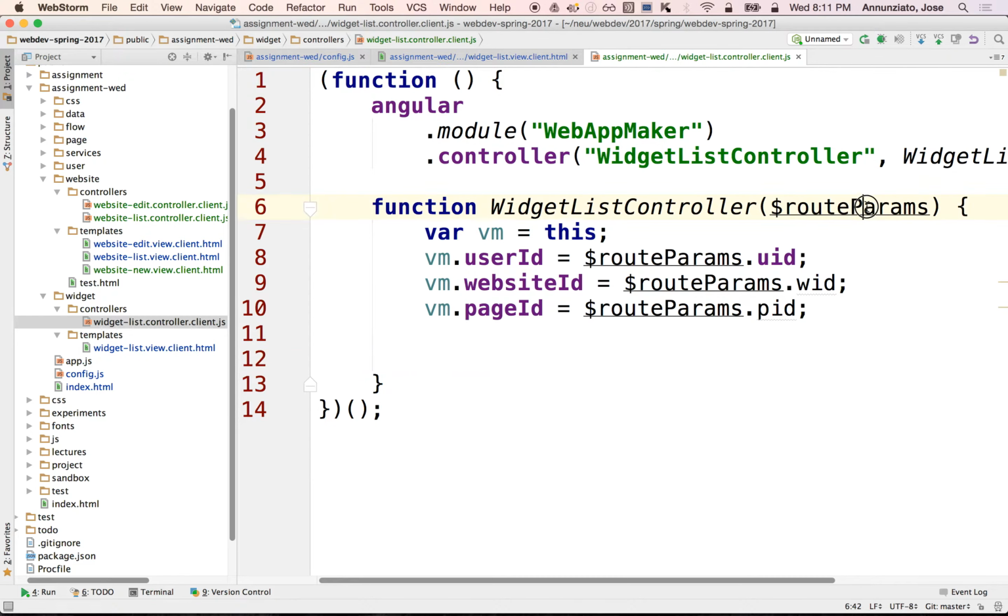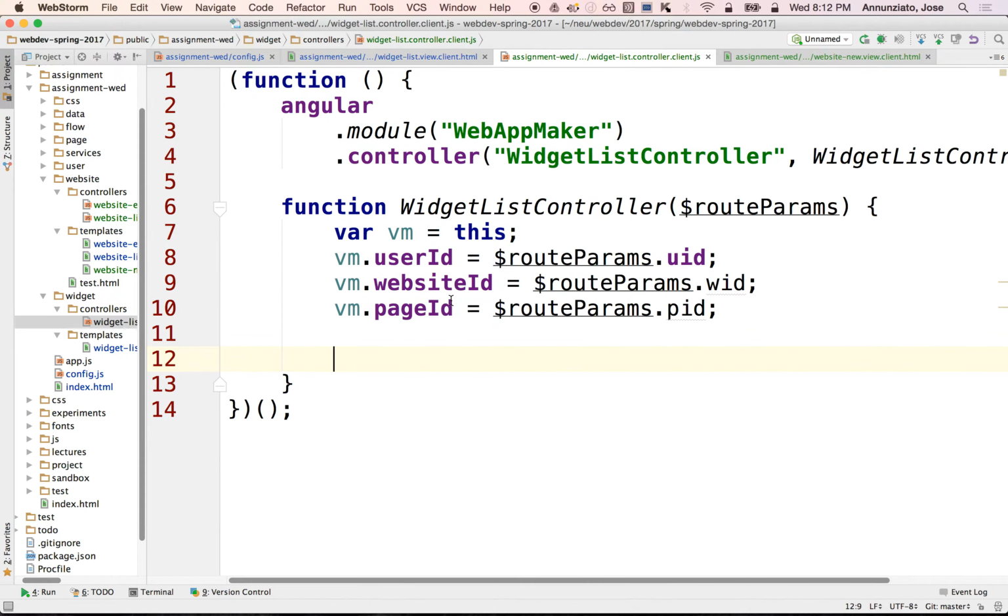Right. So really, route params encode everything we need for the state of the application, right? The route params are the state of the application. It's all we really need to reconstruct any page. Okay, all right, so we have that. Once we have those, we need to go fetch the widgets for that particular page.